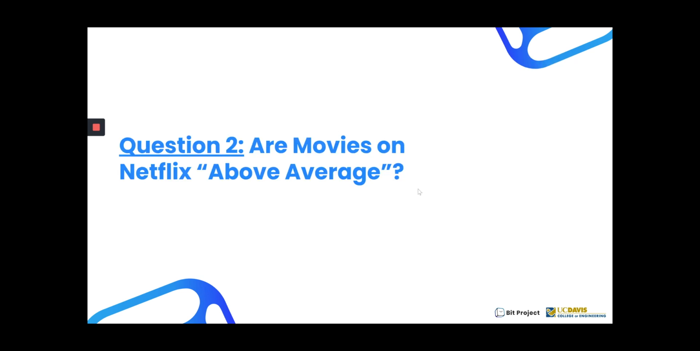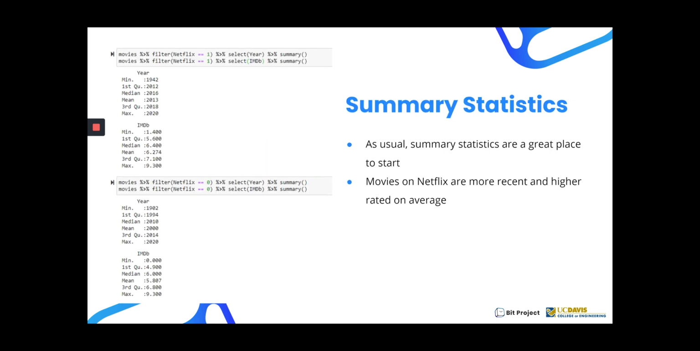Another question we could ask is, are movies on Netflix above average? Here I'm going to use IMDb scores to judge the quality of movies. If we look at some summary statistics first, we can pull up the average year of release and the average IMDb scores of these movies that are on Netflix. And we can also look at the same data for movies that aren't on Netflix. As we can see from these tables, the median and mean year of Netflix movies is more recent than movies not on Netflix. So the movies on Netflix are more recent, and additionally, the ratings are slightly higher.